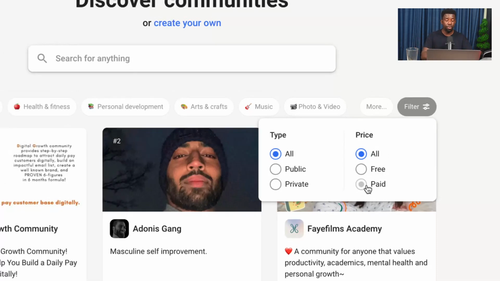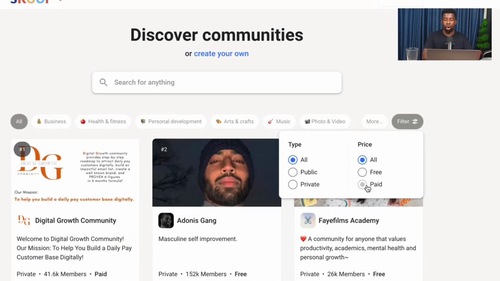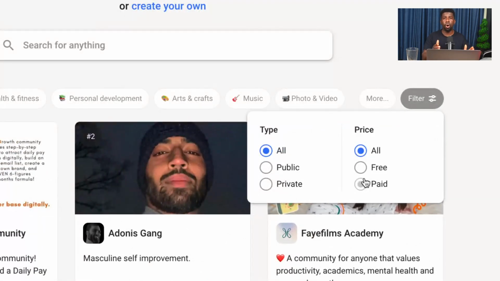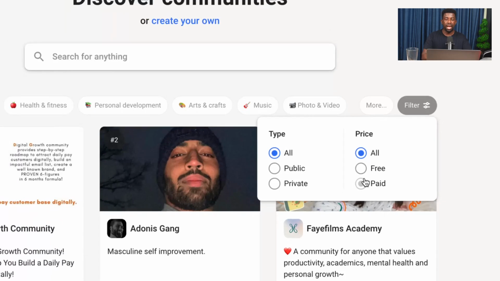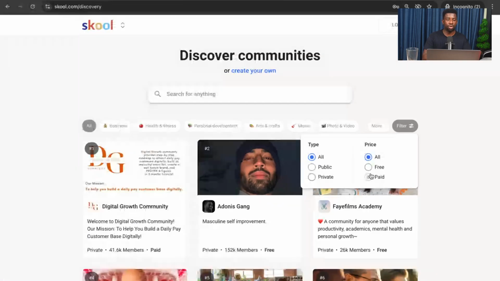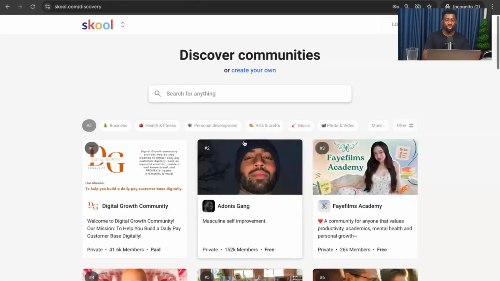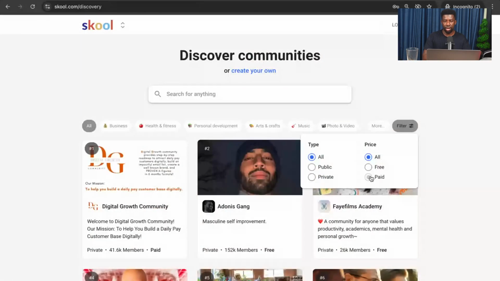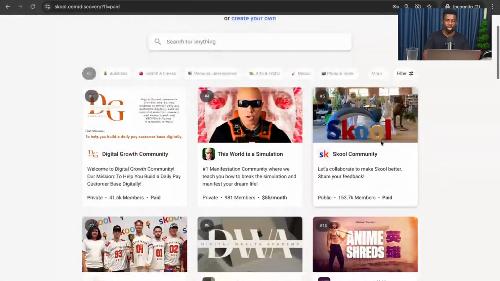And the way people really make money on Skool comes down to these two options: either having a free or a paid community, or you can have a free and a paid community, or you only have a paid community. Those are the three ways you can make money, and I'm going to explain them in detail, how you go about setting that up. So basically from here, let's look at some communities just to show you how much money people are making.